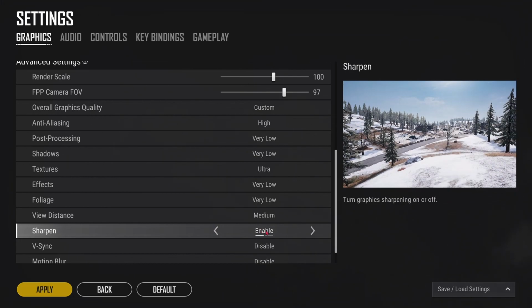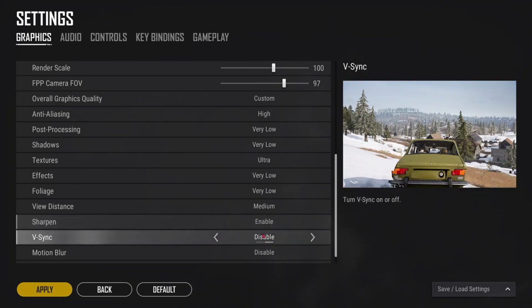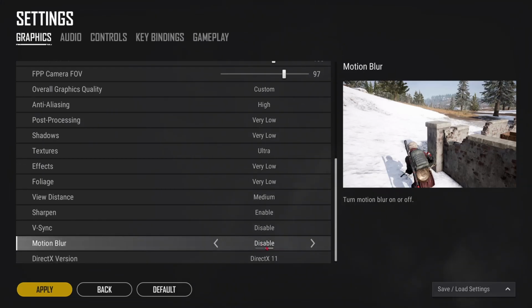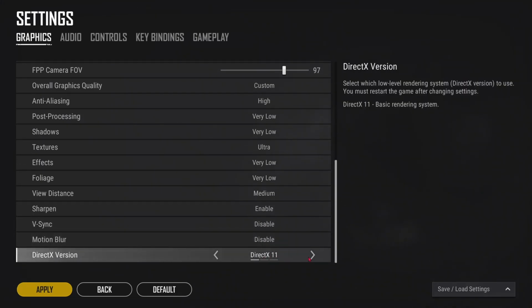Next one, we have sharpen. Sharpen is more of a personal preference thing. I would recommend having it on because it allows you to just see the players and all the objects. Everything on the map is just sharper, so you can see it better. If you don't like it when you turn it on, you can always turn it off, and just give it a go. I would recommend giving it a go.